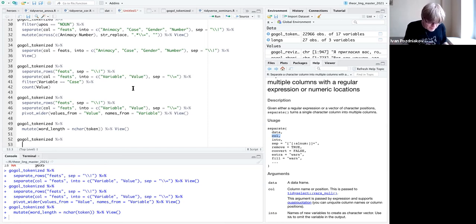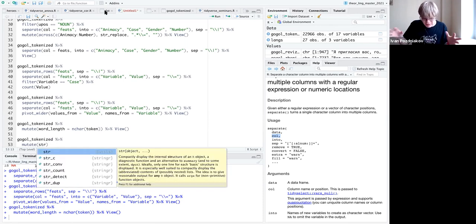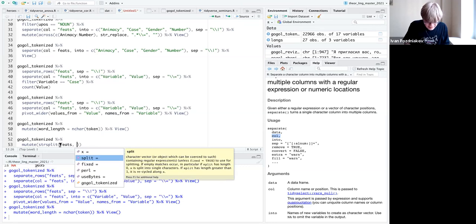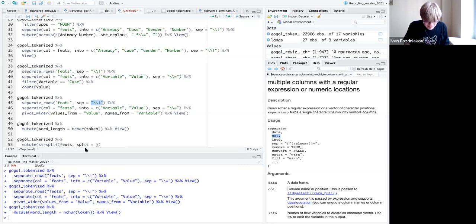For tidyverse and data.table, you have a pretty established way to work with list columns. And it's actually one more way to work with several values inside one column. We need the str_split function, and we need to use fits as the input, and as the split we will use this separator, the vertical line, and we rewrite fits this way.